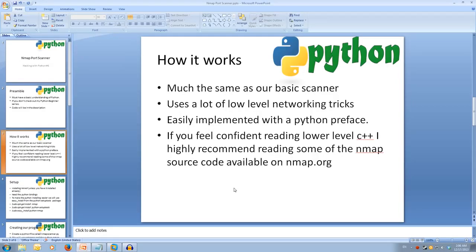NMAP works just like our basic scanner. However, it works on a lower level, closer to the hardware. First, a request is made to the host and a port, then it waits for an acknowledgement. If one is received, the connection is aborted because the port must be open for an acknowledgement to be sent back. The Python NMAP module makes it super easy to interact with the NMAP program, allowing us to run a scan, giving us the output back nicely in dictionaries.